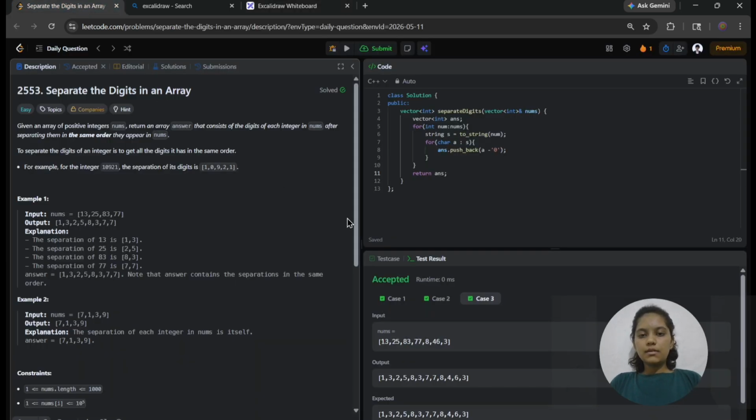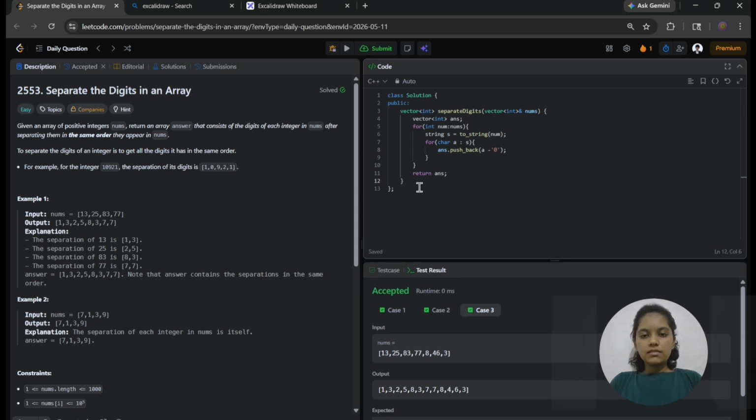And here the space complexity is big O of 1, because I do not require any extra variable or extra value to store inside it. So here the space is constant. So this is the solution.